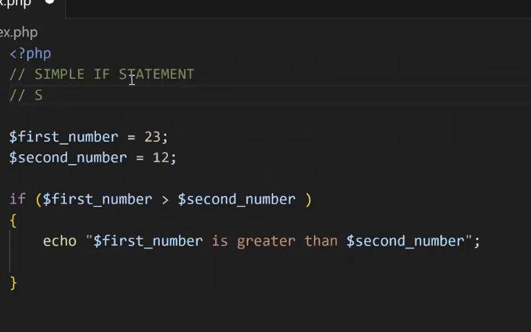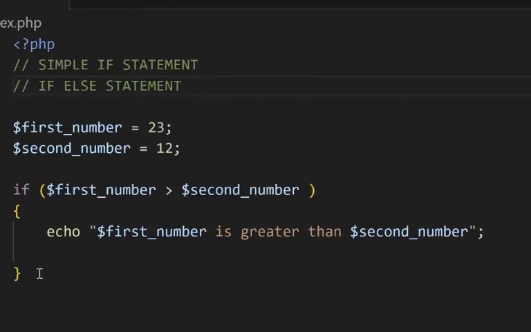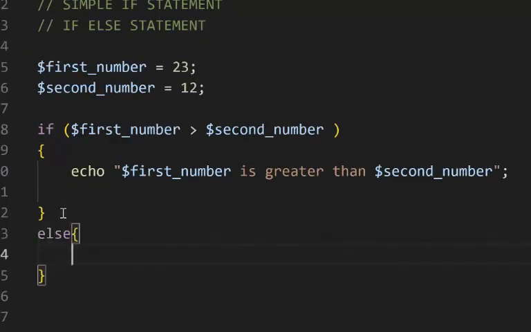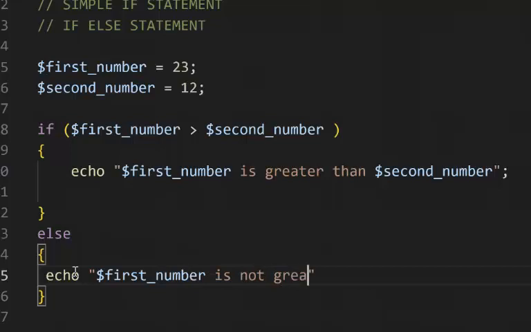The next one is the if else statement. For the if else statement, we look at the other part where we just add an else statement. If the first condition is not true, it's going to execute the second line of code, which is first number is not greater than second number.